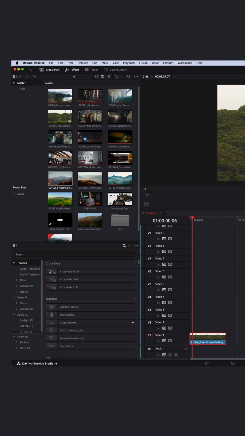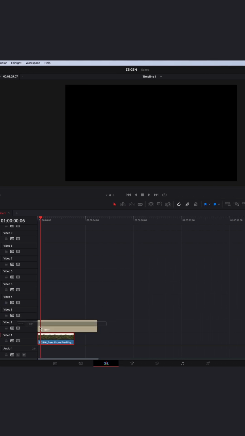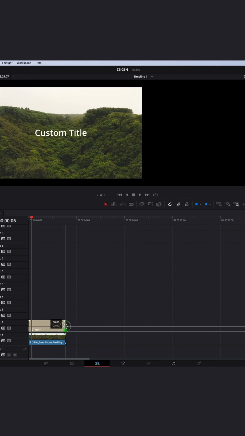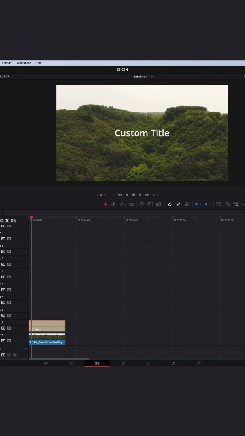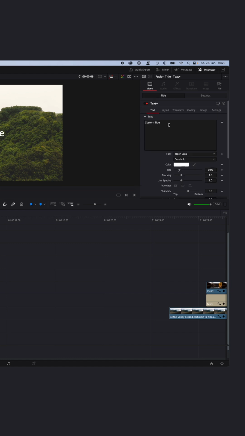Then go to effects, titles, and drag and drop the Text Plus effect onto your clip and make it as long as your clip is. Now select the Text Plus, go to inspector, titles, and adjust the text.